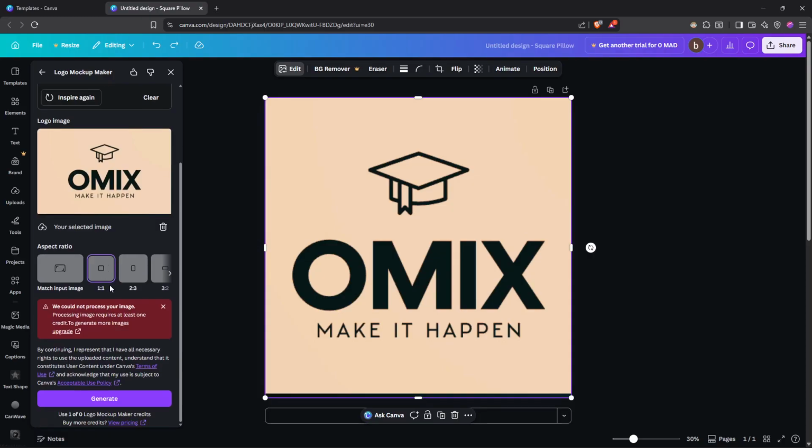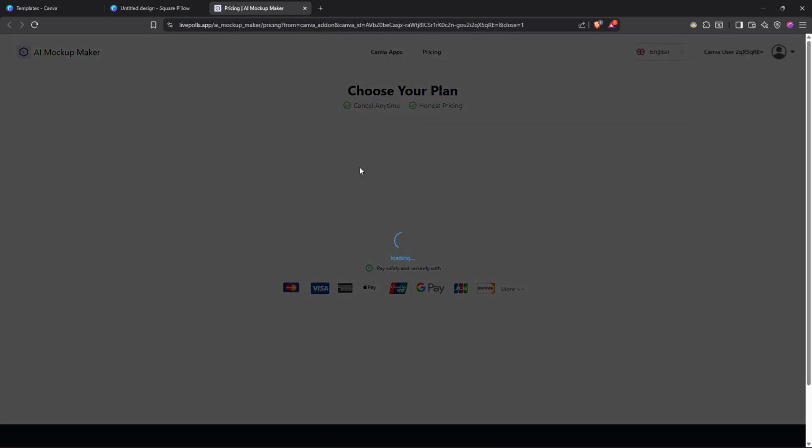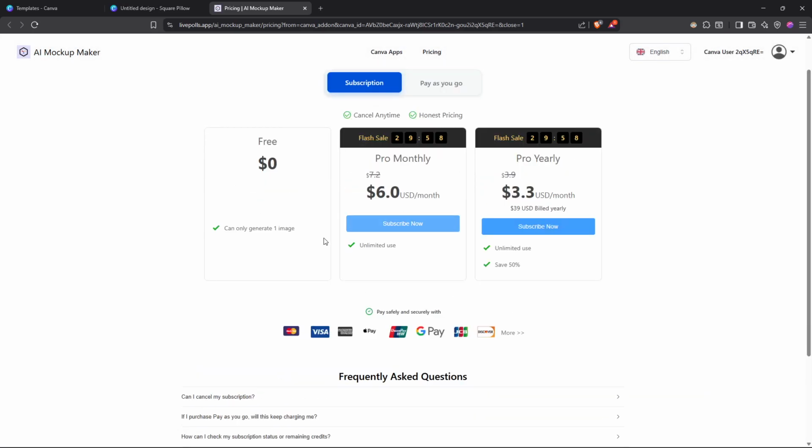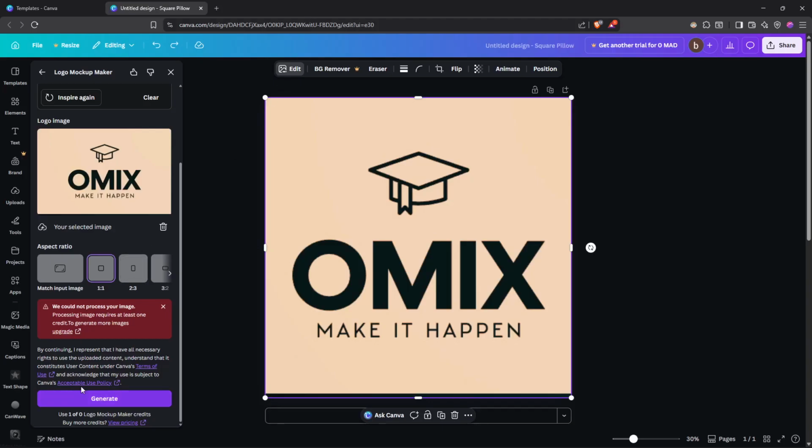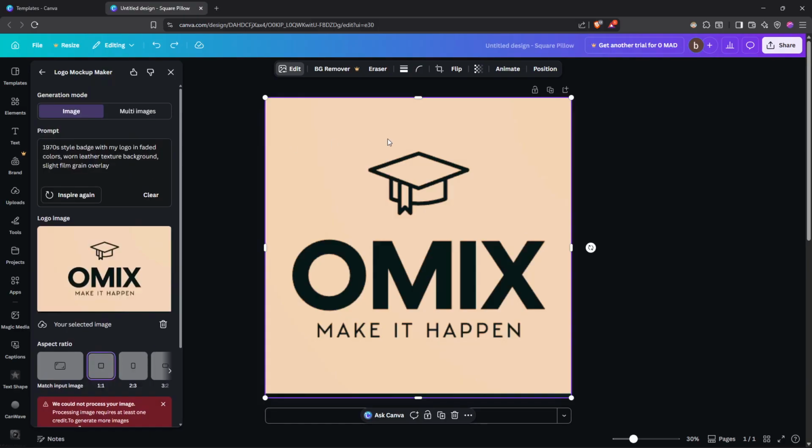So it seems like this app will require credits. If I use just one, it's finished my credits. If I want more credits, I can click on view pricing, click on continue as an example. It will take me here and I'll be able to see the pricing. As you can see, I have unlimited use if I want to pay monthly, and if I want to pay yearly, I have unlimited use and I will be able to save 50% off. So you can only use this once if you want to see how it looks. And yeah, that's basically how you create that.